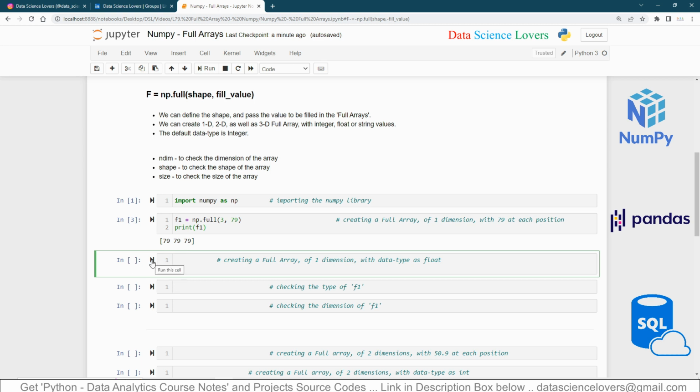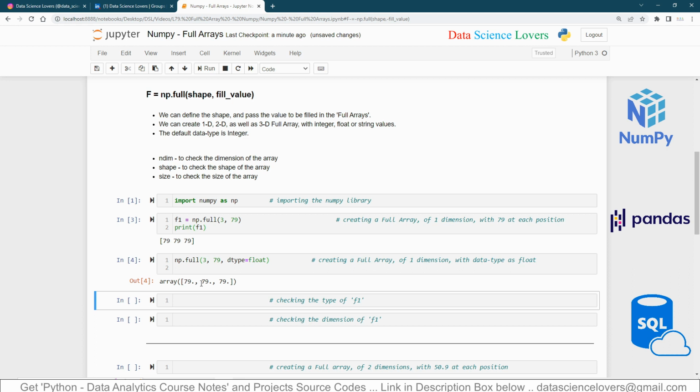We can create a full array with float data type also. So what we have to do: np dot full function, our first parameter, the shape of the array, suppose 3, our second parameter, the value that we want to fill in this full array, 79, and here we have to pass a third parameter dtype, means data type for this array, equal to float. So when I run this, you can see all the values are in float format now, 79.0, 79.0, 79.0. Okay, we will save this in a variable f1 again and print f1.